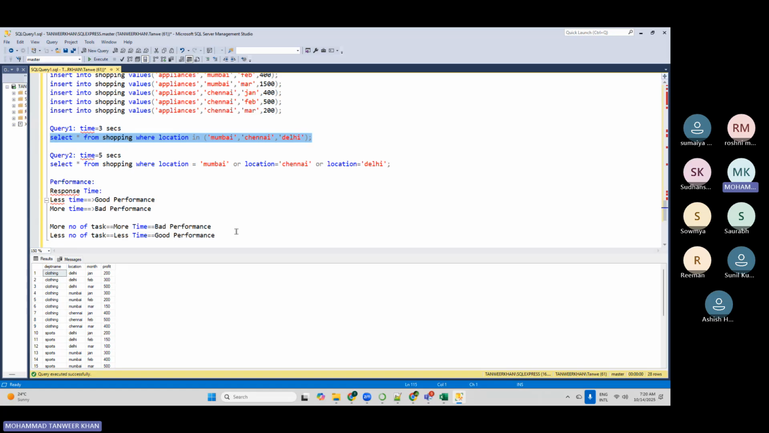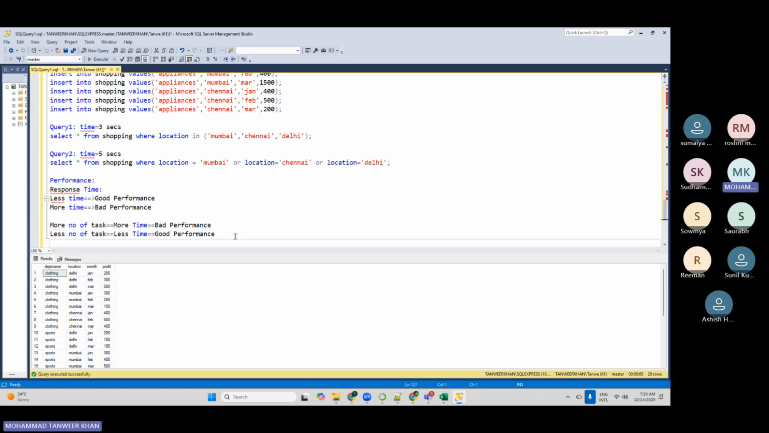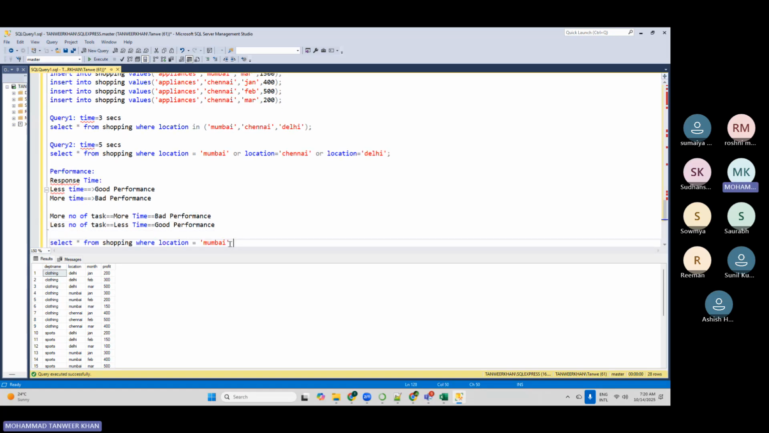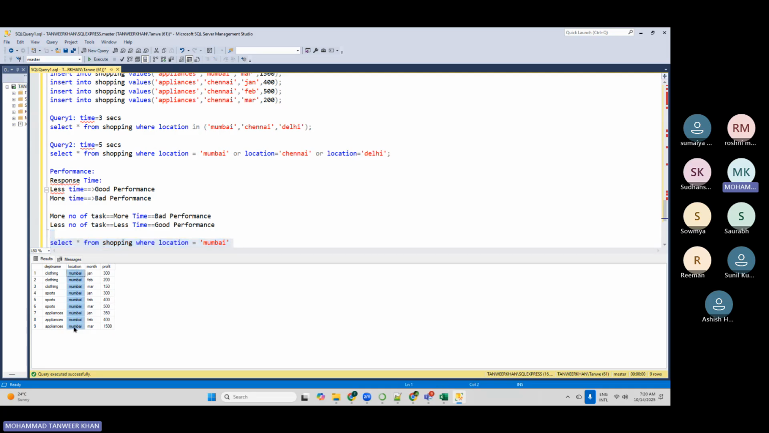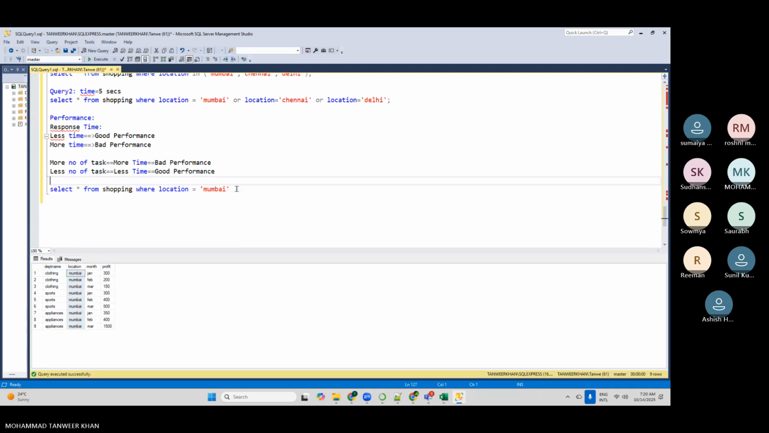And down the line, in many other examples, I will show you this. Now, suppose the client is asking me, show me the records of Mumbai only. I can execute this query. I'm getting the output Mumbai only, right? My question is, can I execute this query in this way? Can I write IN Mumbai? Do you think it will work?